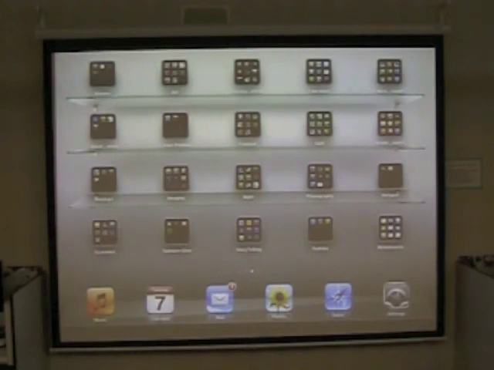Next week we're going to cover Splashtop in detail.